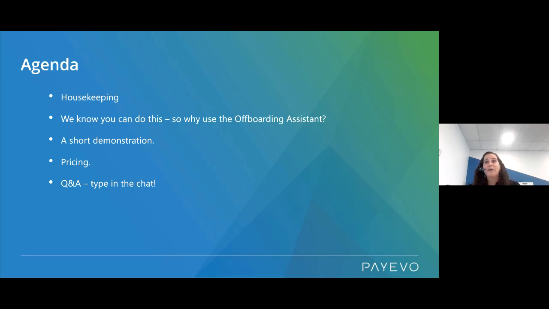Next on our agenda, we know you know how to offboard. We're not trying to insult you or anything like that. We want to show you why to use the offboarding assistant, when it makes sense for you to use it, and when it doesn't make sense, because we know that you know this stuff. Then we're going to do a short demonstration, talk about pricing, and lastly, answer the questions that have gone live in the Q&A.